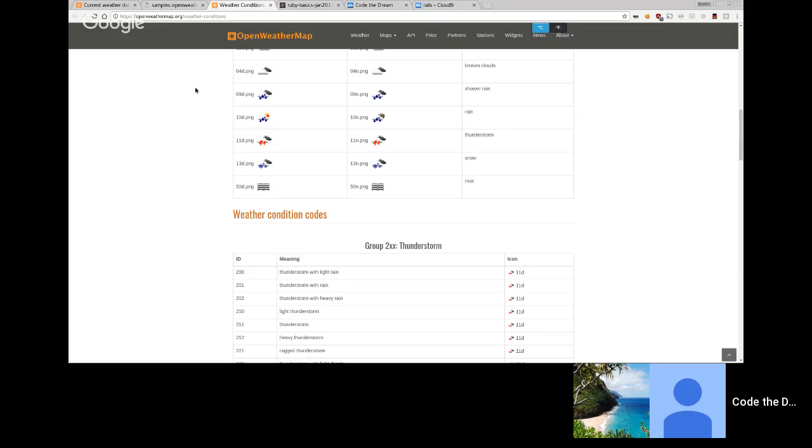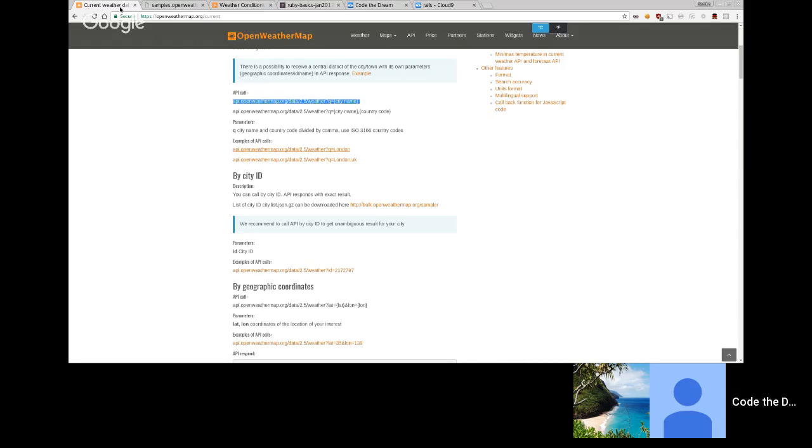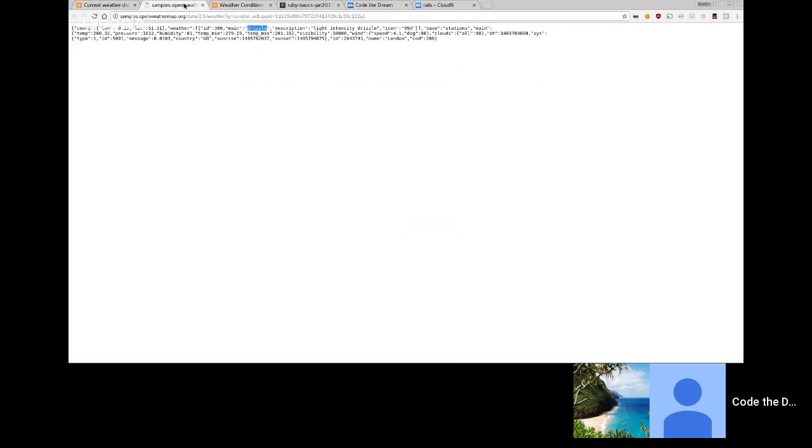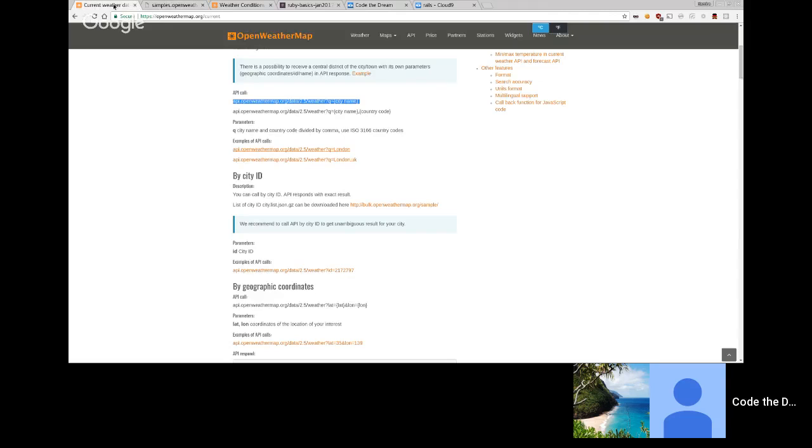So what we want to create is an app, a jQuery app that uses this API to create a weather app. So basically, we're going to be typing in a city, and then it's going to show the weather for that city, and it's also going to show the forecast for that city.